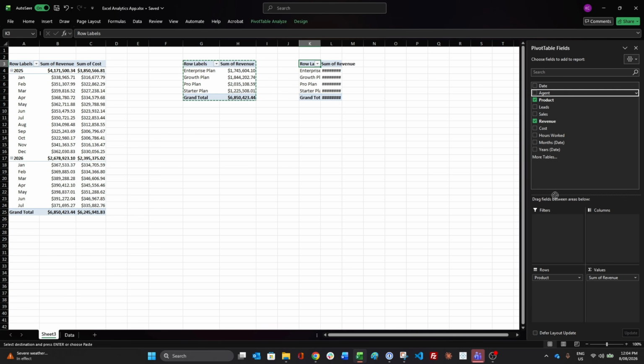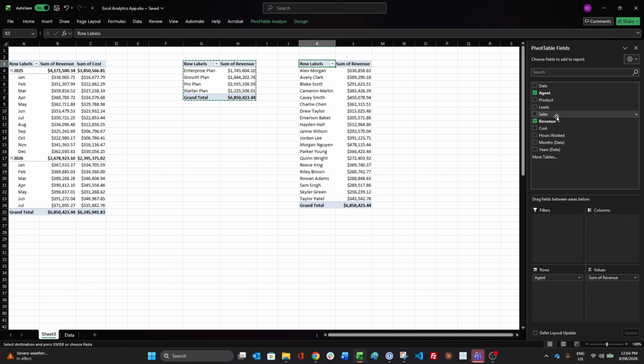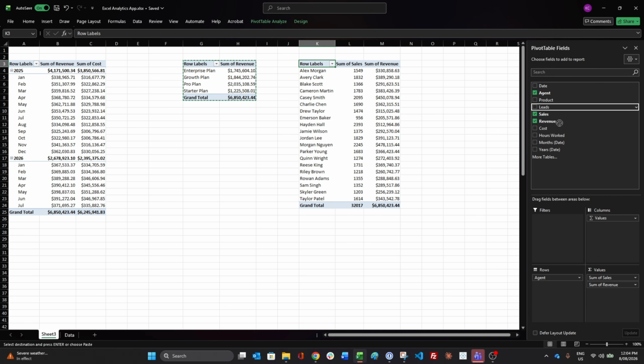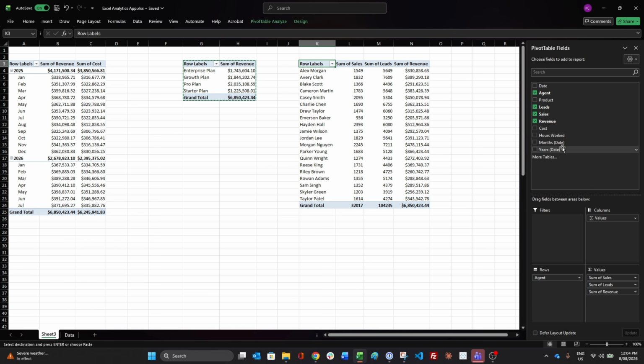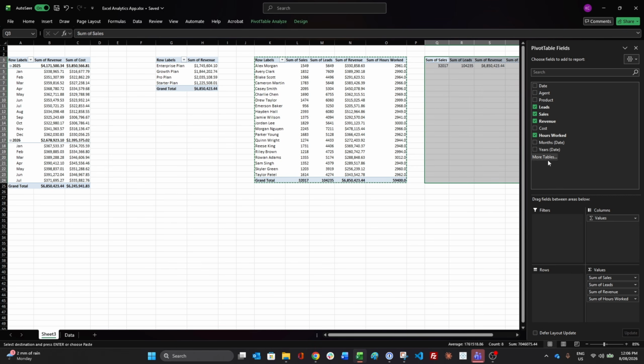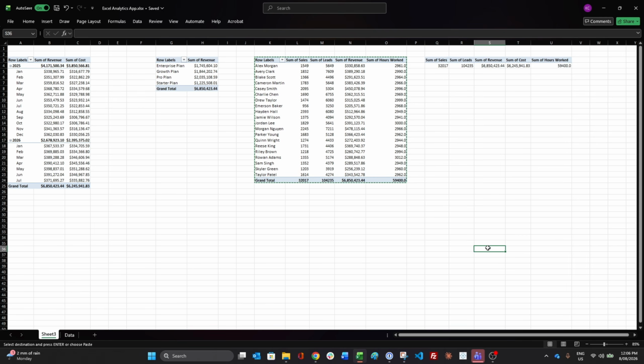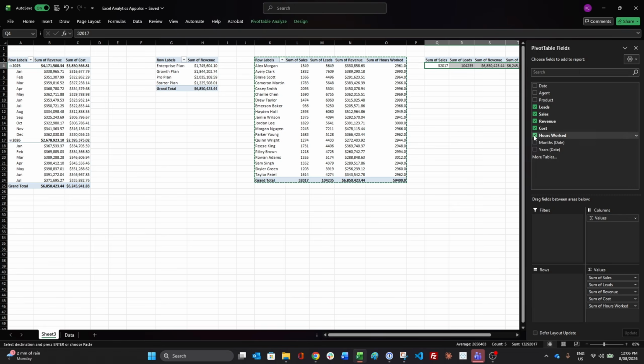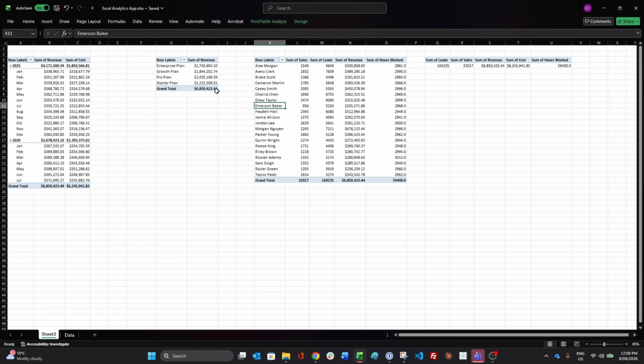Build each pivot table around the question you want the dashboard to answer. For agent performance, that means sales, leads, revenue, and hours worked by agent. And that's the one I'm creating next. Now I'll create one for the KPI cards just to pull through the total values for our main metrics. That's it for the pivot tables for now. We can always come back and add more if we need them.